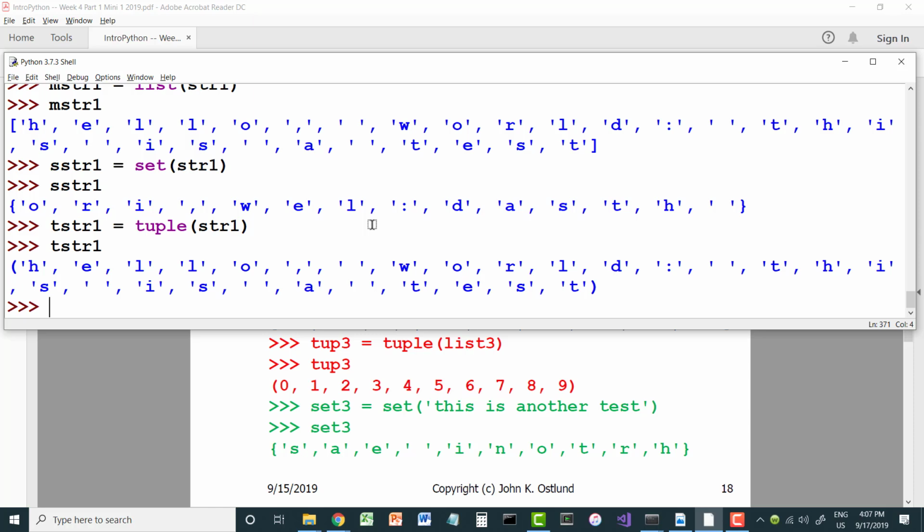Okay, so these conversion functions, str, list, set, tuple, allow you to build strings, lists, sets, and tuples from any other kind of iterable. So you can build a string, you can build a list from a string or a list or a tuple or a set or a range. For that matter, you can build a list directly from a dictionary.